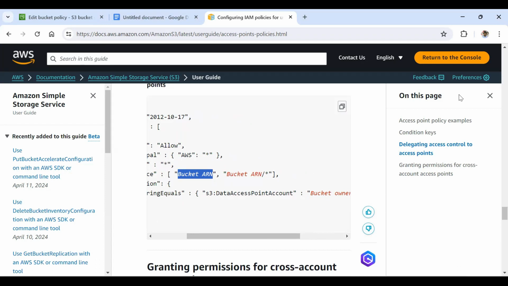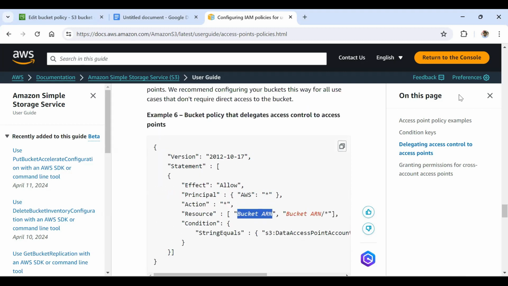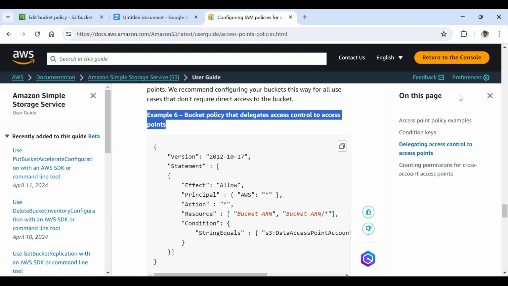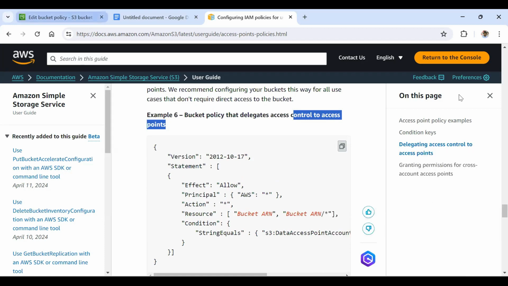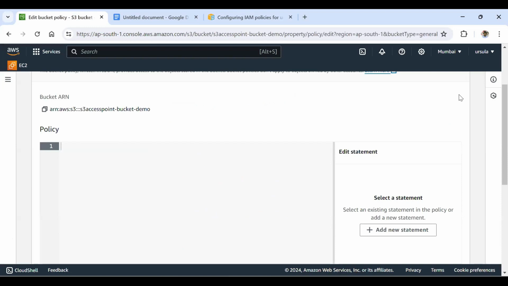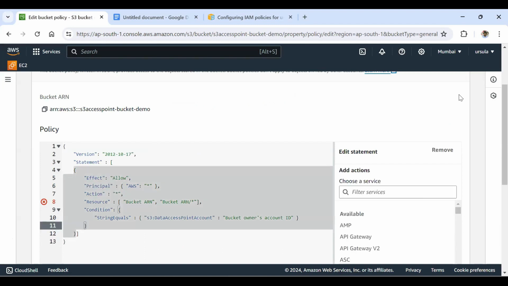So now what I'll do is I will just copy this entire bucket policy example. You can see the 6th example I'm going to take, because this is the example that talks about the bucket policy, which is usually used in order to control the access points. So let me click on these square boxes here so that the entire bucket policy will get copied. Now come back to the bucket policy in the S3 service. Just paste that bucket policy. Don't do any modifications as of now. Just paste the bucket policy.